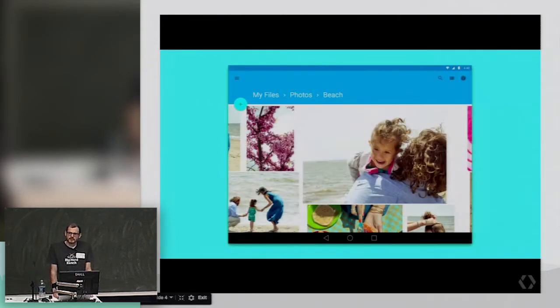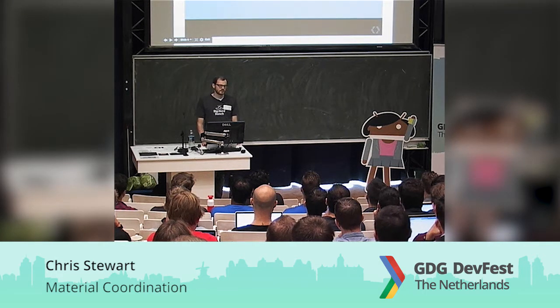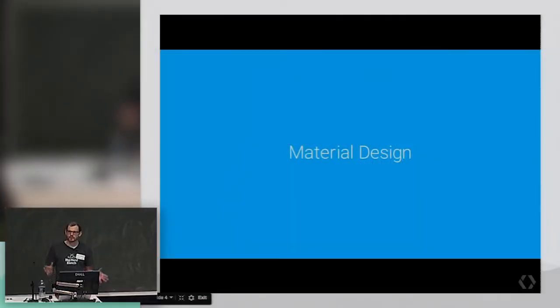So Google has tried to help us implement this kind of thing in some ways. It's still a lot of work, but they help you a little bit. Google has released, for example, the AppCompat library, which you should be using if you're an Android developer. And more recently, Google released something called the Design Support Library.